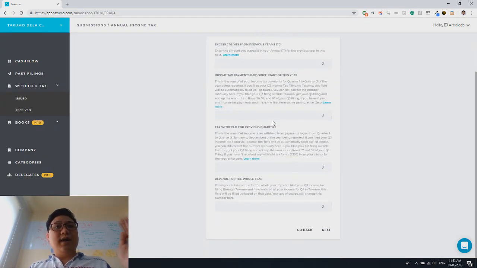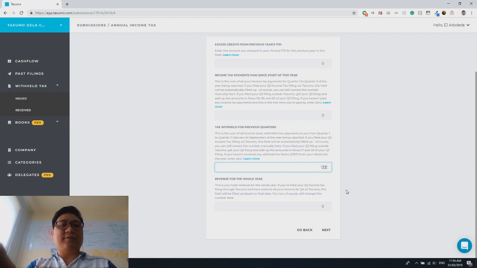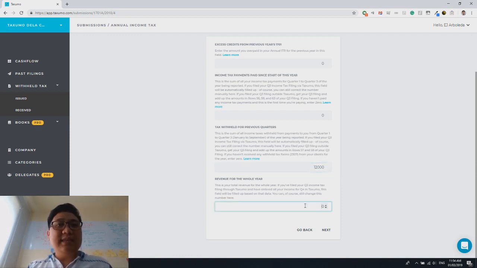Now, income tax payments paid since the start of the year: if you filed your Q1 to Q3 outside of Taxumo, then just total up all of the payments you've made and put that sum here. This is the first time I'm filing, so it's 0. And then tax withheld for previous quarters. This means that if there were any 2307s received from January to September, from Q1 to Q3, then instead of entering them one by one, you can just enter the sum here. Let's say I have a total of 12,000 here.